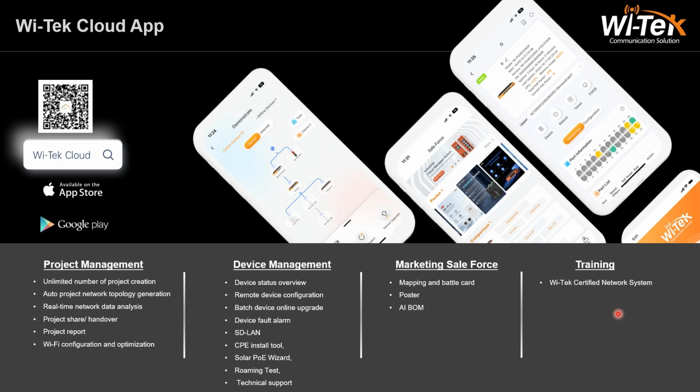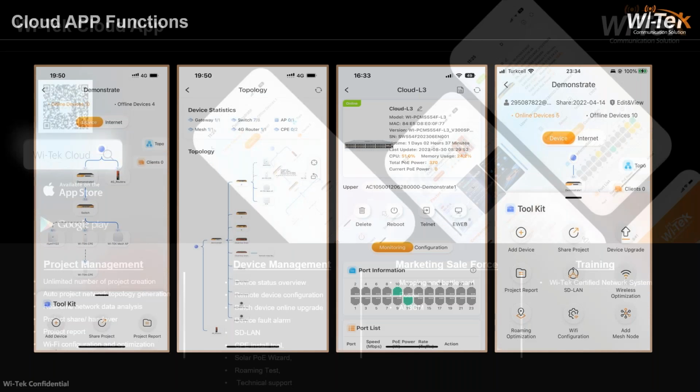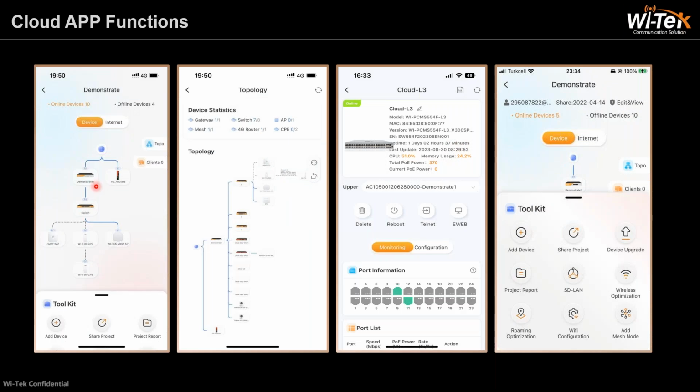And we also integrate our WLAN certification network system in our cloud. Here we have 3 levels: NA, NP, and NE. This is the screenshot for our cloud app.